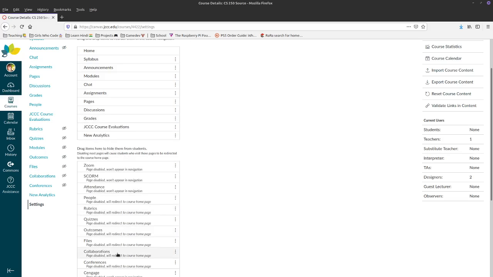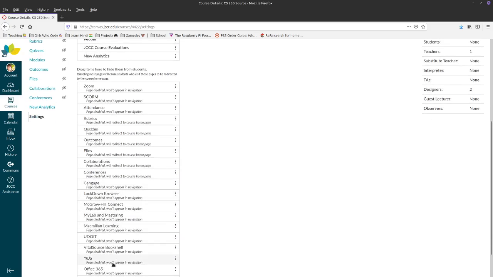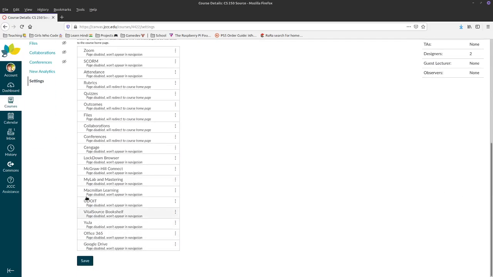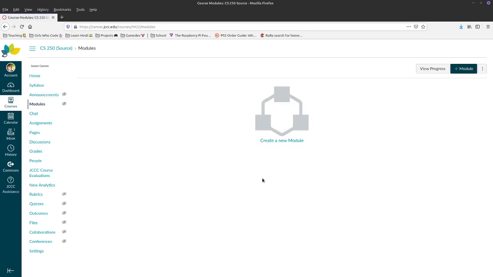Sometimes you might not want them to see the other people in their course, or you do, or maybe you don't want them to see files you've uploaded, so there's also a files area. I'm just going to save that. So we are going to go to modules. There's currently nothing in here, but this is for you to organize your course content however you want.